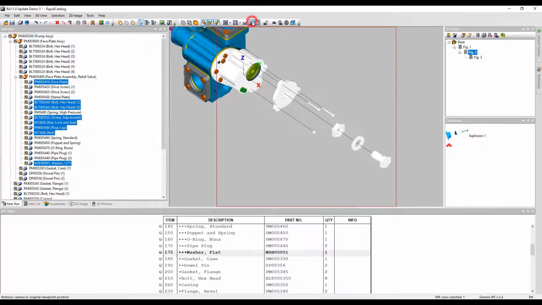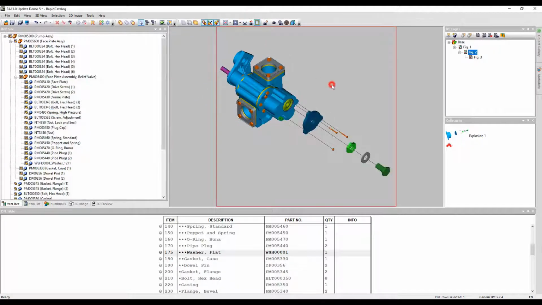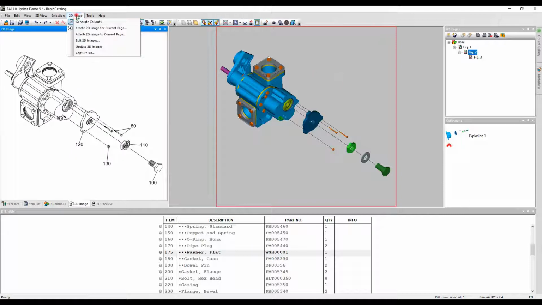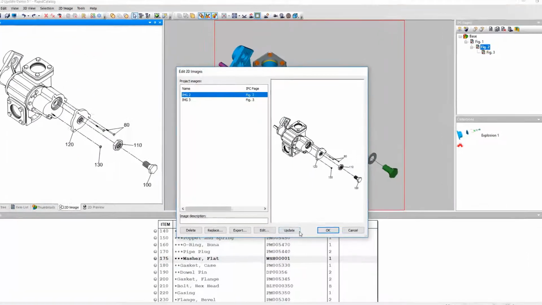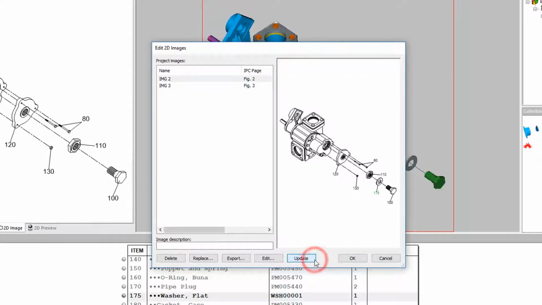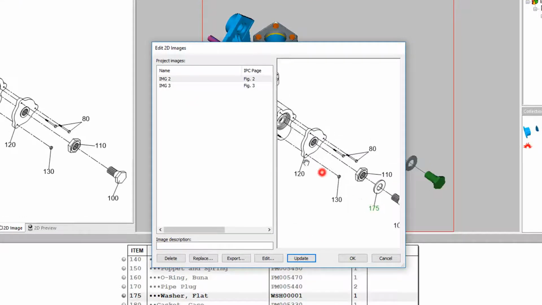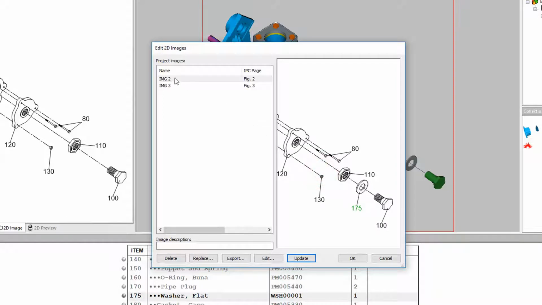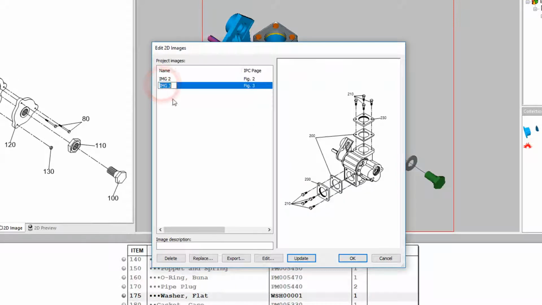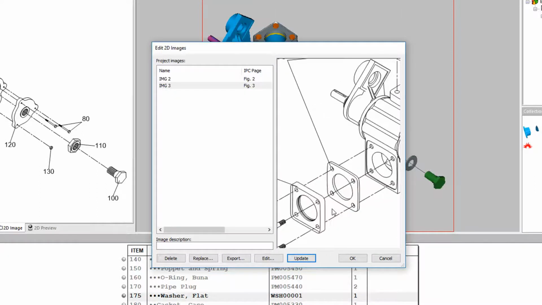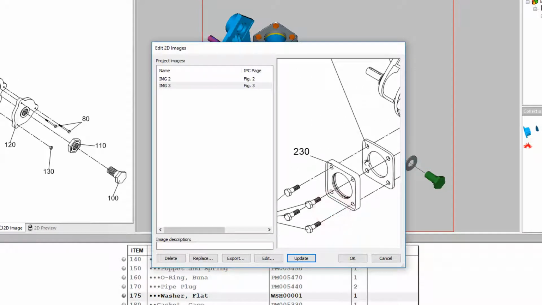Let's update the generated 2D image and callouts. Choose Edit 2D images and then click Update. The callout and the new parts are added. The geometry has changed. It's quick and easy to keep your spare parts catalogs up to date while spending fewer resources.